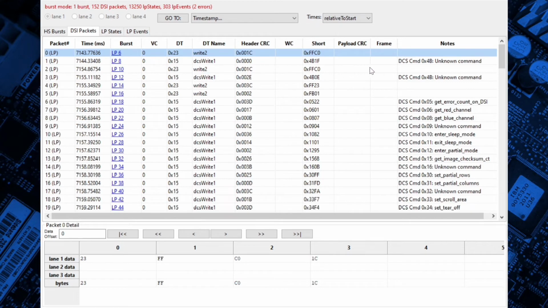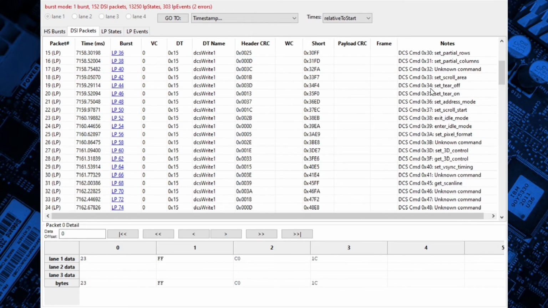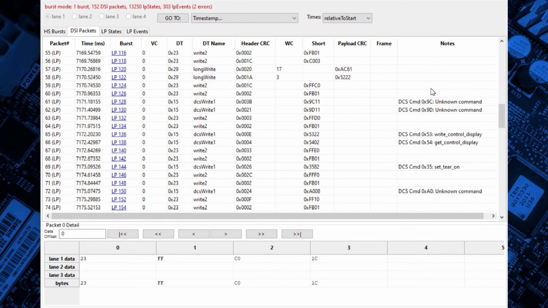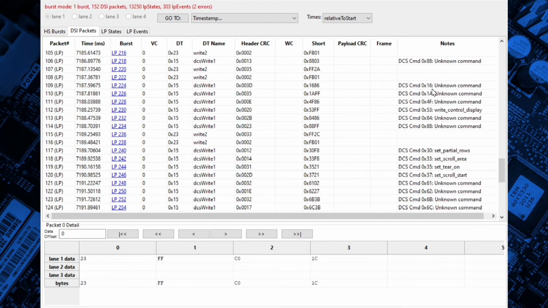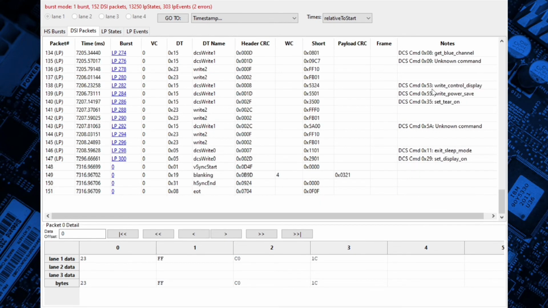The SV5C can be used for deep protocol analysis. For instance, the SV5C can be used to capture and observe all DCS commands used in a panel startup sequence. Note that the column on the right provides details on the DCS command that it detects. At the end of the sequence, the panel exits sleep mode and turns the display on as shown here.